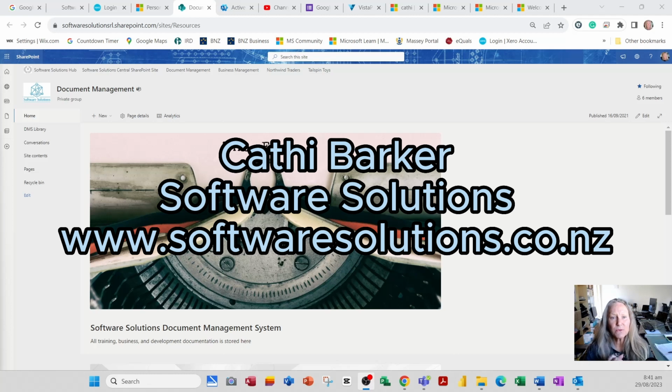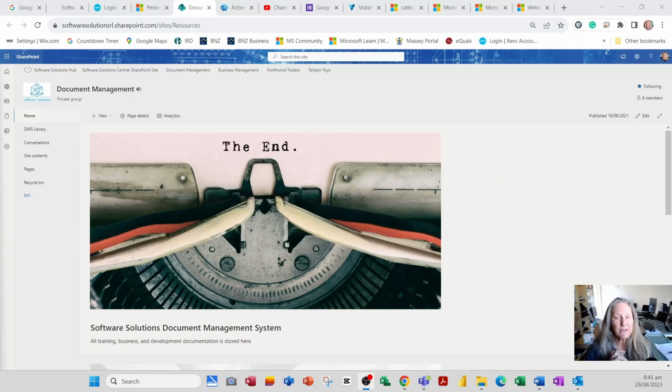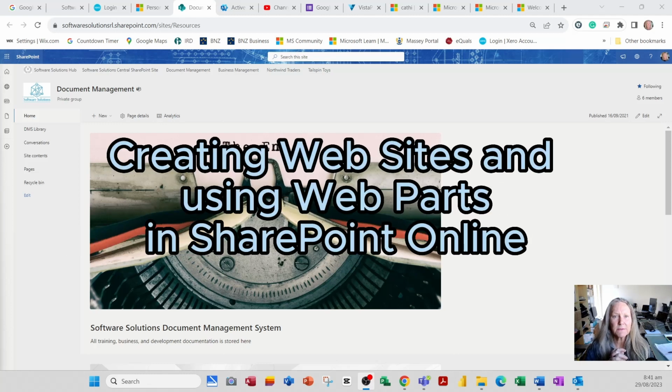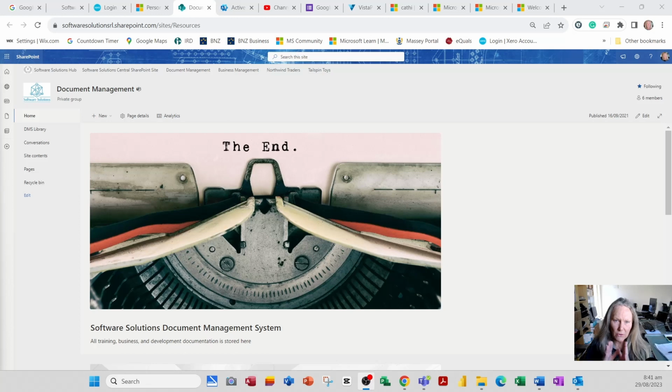I've created with regards to Microsoft SharePoint Online. I want to look at and focus on creating websites and using web parts. Now, Microsoft SharePoint is for designing websites as well as doing document management, which is a whole other collection of videos. But the websites that it creates are for internal use within an organization.